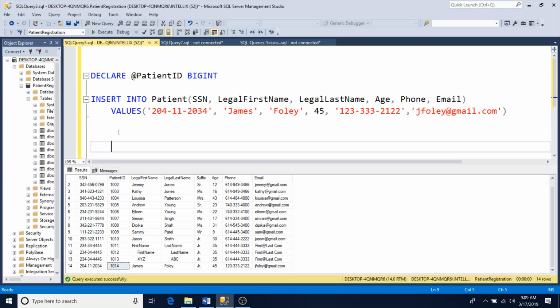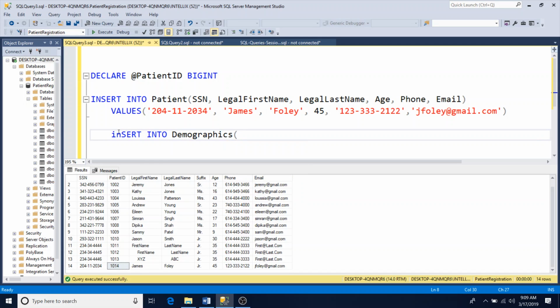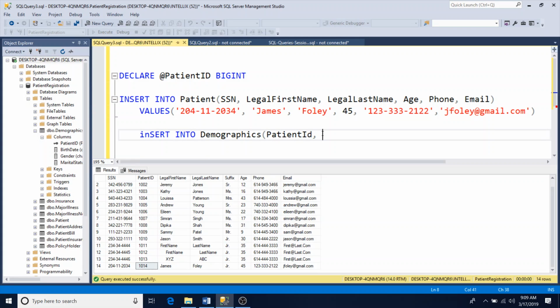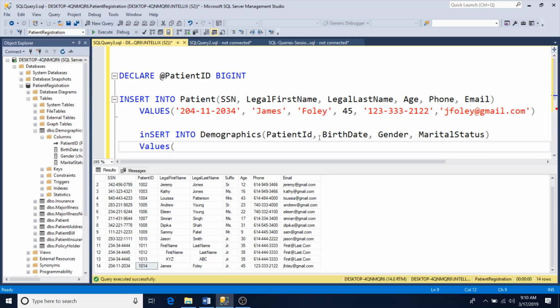So I have an insert into demographics. This is my script. Again, I have the patient ID. In demographics, it's not auto-generated, because it's not an auto number. It's not an identity column in demographics. So I have to do it like this. What columns do we have in demographics? Let's take a look. Patient ID, birth date, gender, marital status. And then I have values.